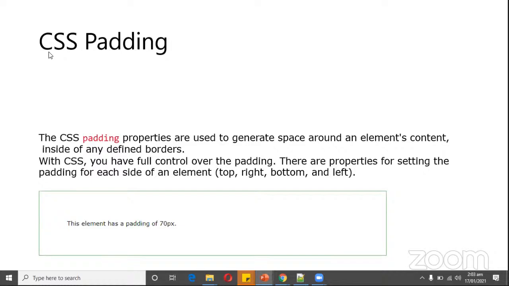So let's discuss CSS padding. The CSS padding property is used to generate space around the element content, inside of any defined border. Padding and margin are almost the same, but the difference is padding is covered under the box, and the margin is covered outside the box.